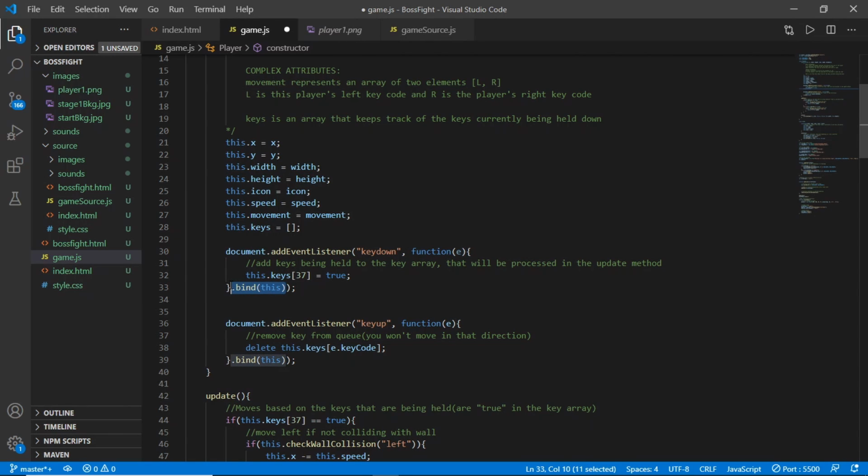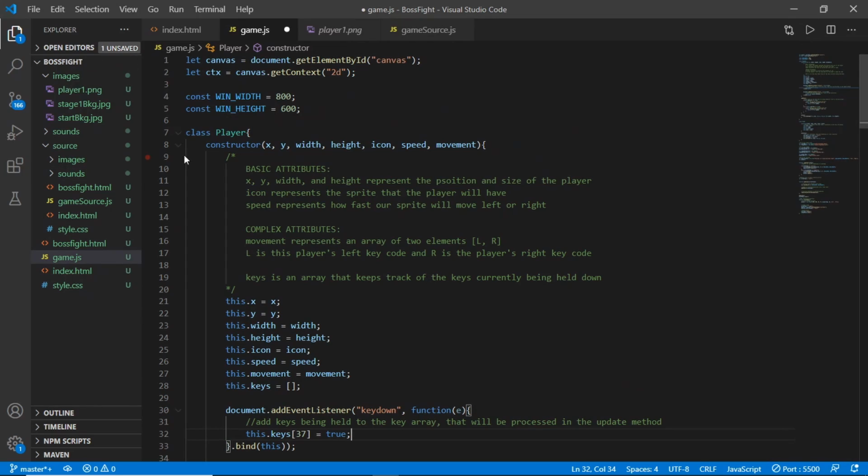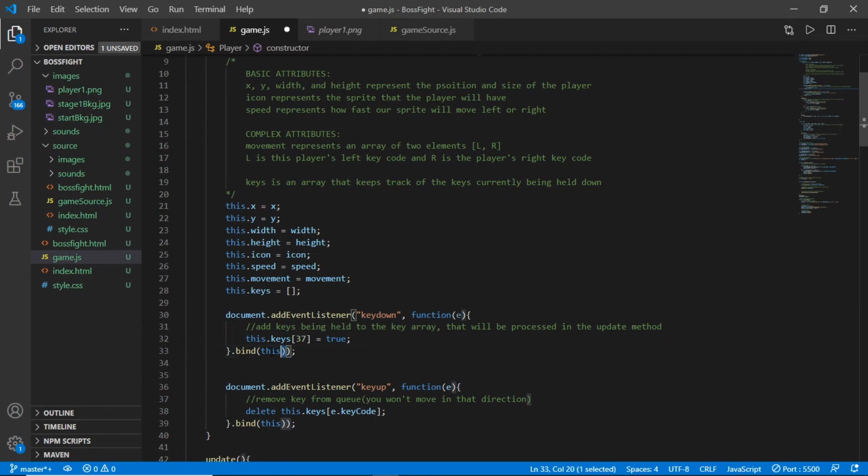Now, this is another important part, dot bind this. This basically makes it so that this function right here, that is keeping track of the keys array and updating it, will be bound to the player class. Okay, so if you don't understand, this is a bit confusing. So just make sure you have this. If you want a more in-depth explanation, then please feel free to message us on the YCW Discord.